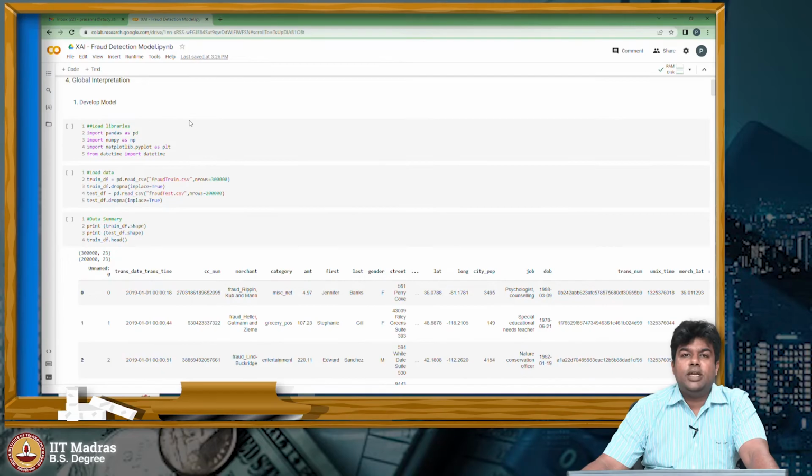Now, the first section, develop a model, involves loading the essential libraries, loading the train and test data, performing feature engineering and developing the model. This has been extensively covered in the previous section. So, I am directly jumping into the second section, which is generating SHAP values.